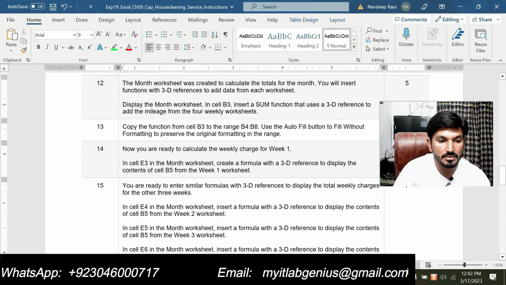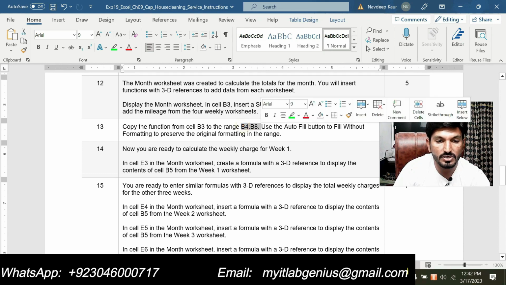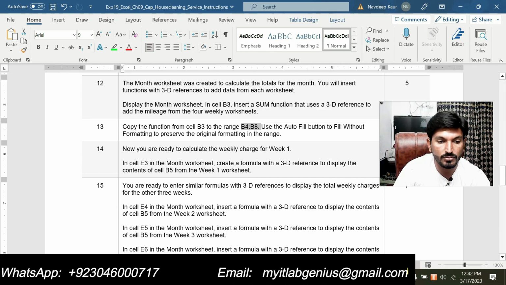In step number 13, we are supposed to copy the function from B3 to the range. So we will simply copy this function, use the autofill button to fill without formatting to preserve the original formatting to the range. So let me give you an overview for this, because I have shown you 12 steps for this assignment.